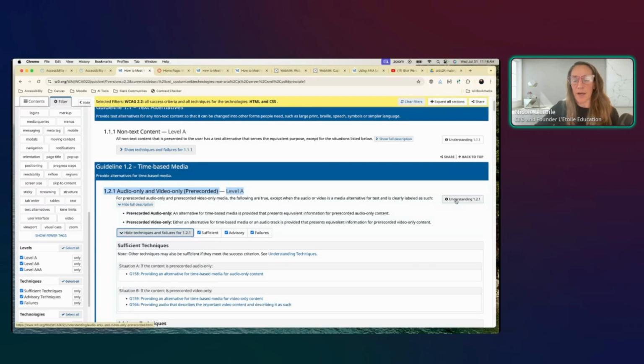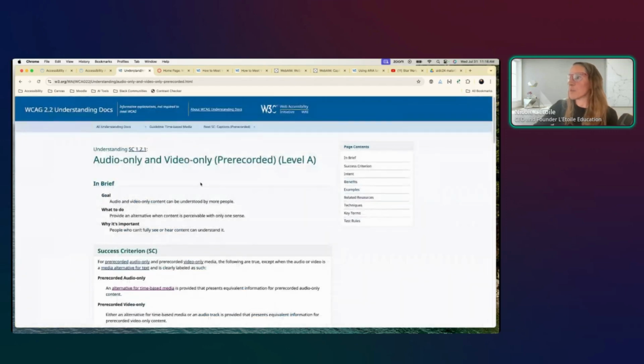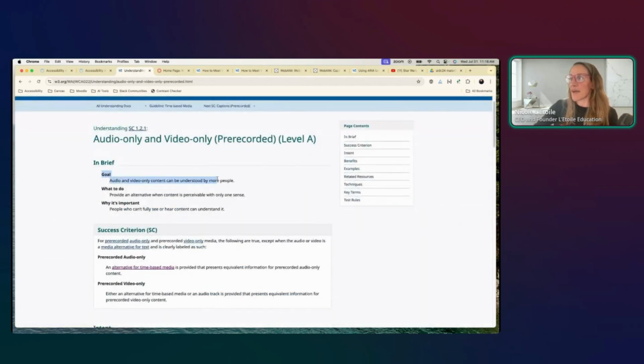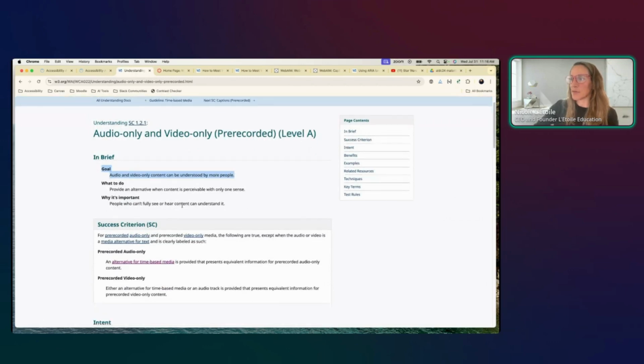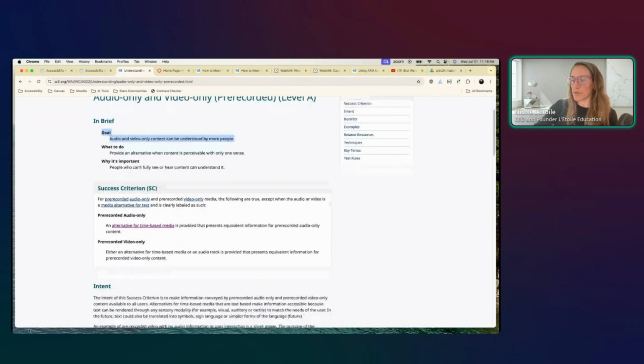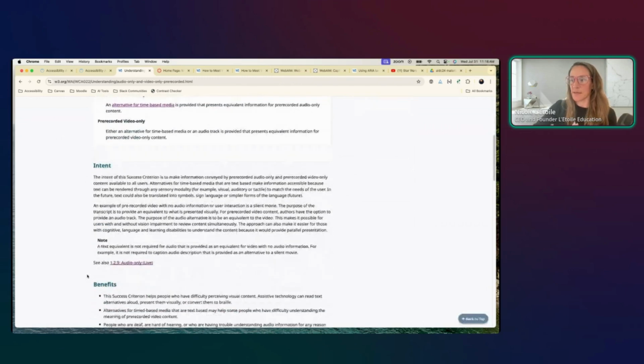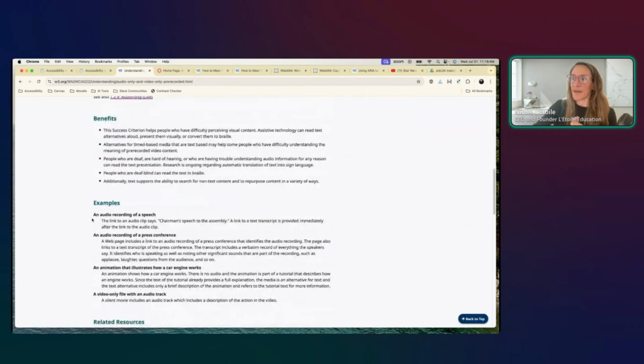If you need a real concrete, tangible example of what you're looking for, going to the Understanding tab will open up the goal of that guideline and that conformance level within the criteria: what to do, why it's important, the intent, the benefits, and it also provides examples. I tend to lean on examples a lot, especially when I'm giving back the report or looking at examples in a course. I'm going to make a connection to the course that I'm looking at, and then make a connection to which criteria, which level, and why.